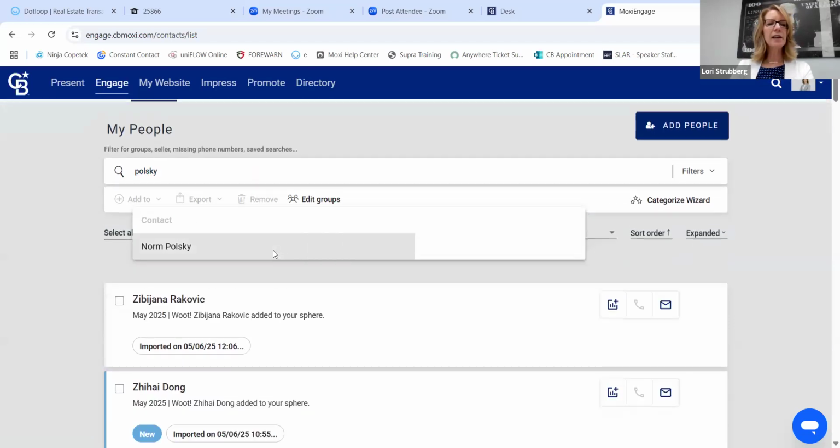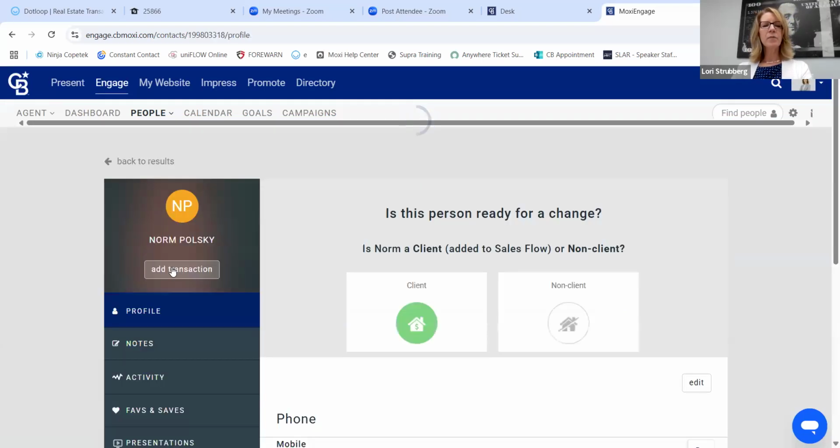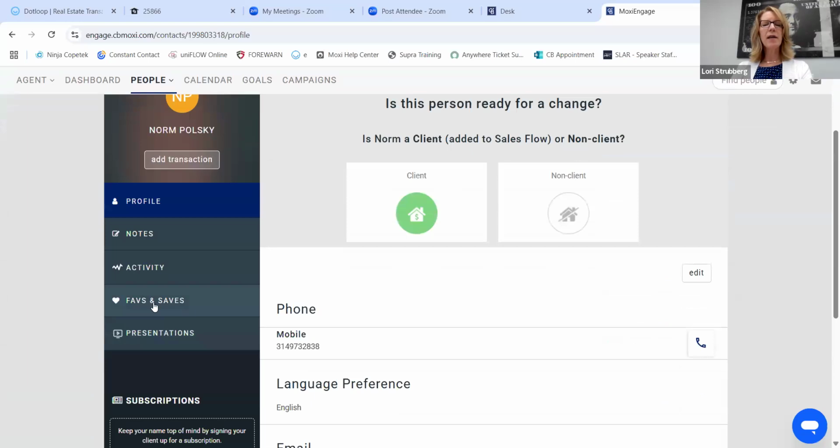I just want to make it clear that when you're in their profile, you know where to set up the automatic searches. Okay, we talked about the campaigns, and then we talked about the automatic searches for both buyers and sellers. The reason I like MoxiEngage for the portals for buyers and sellers is because it's branded to you and it takes them to your website.